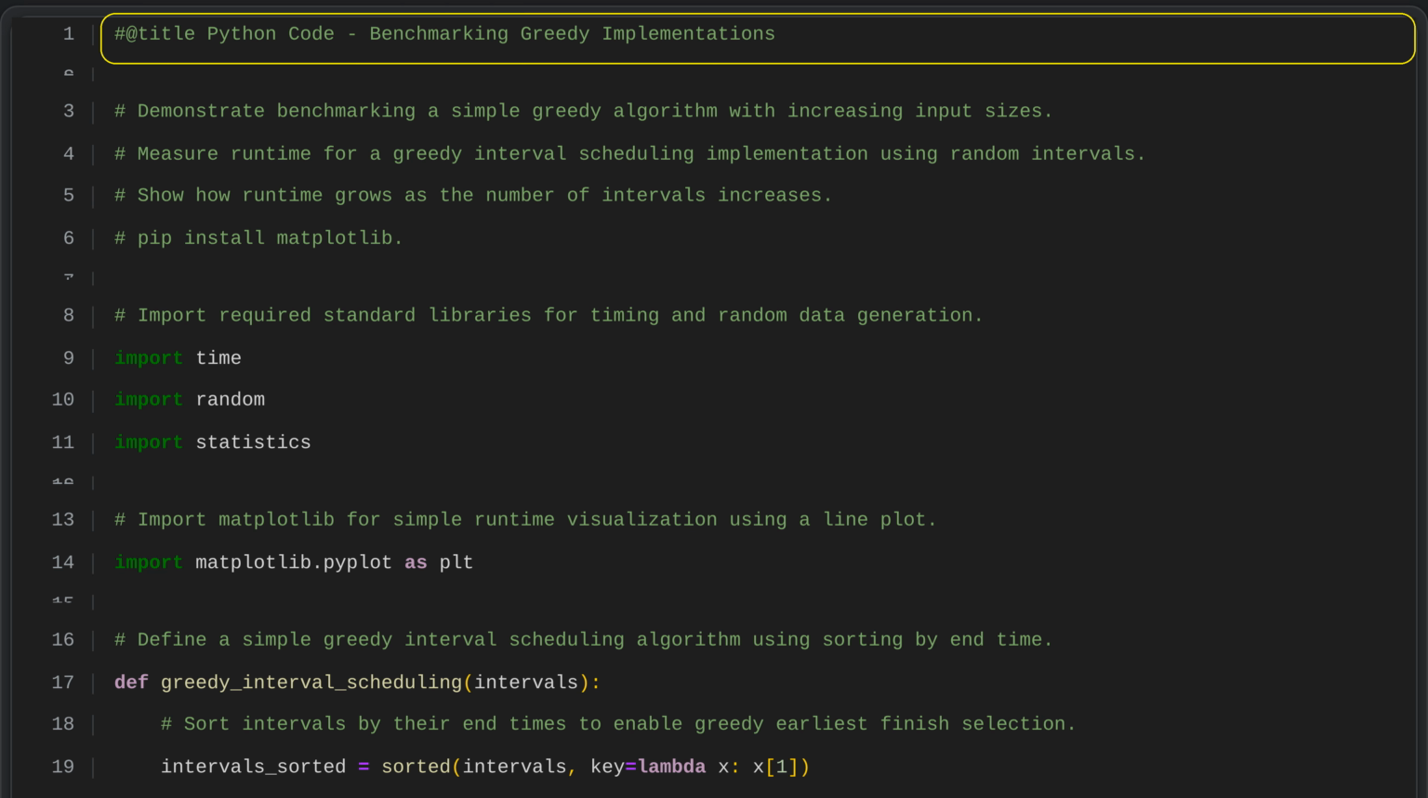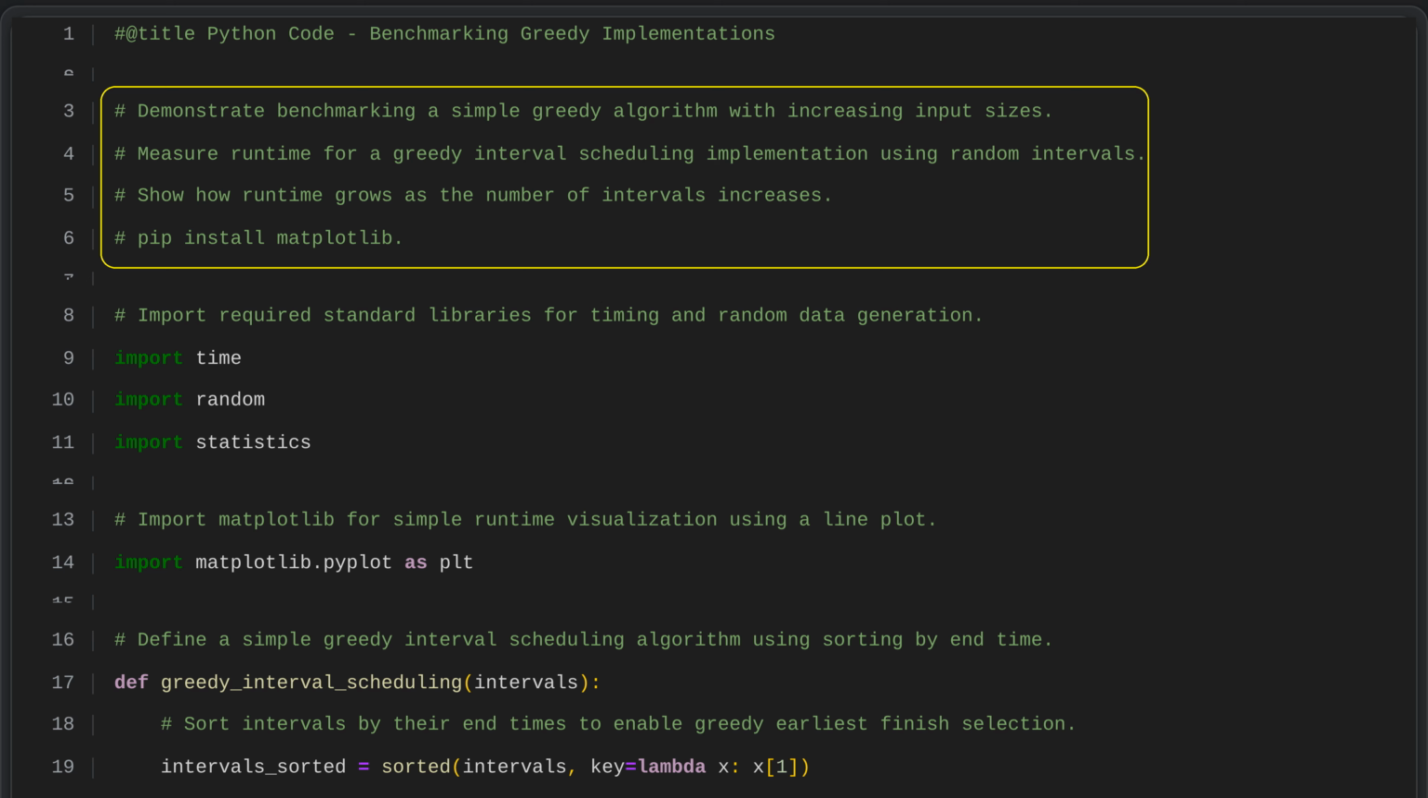Python code, benchmarking, greedy implementations. In this activity, you benchmark a simple greedy algorithm for interval scheduling. As the input size grows, you generate random intervals, run the greedy scheduling implementation on them, and measure how long it takes to complete. By repeating this for increasing numbers of intervals, you can observe how the runtime changes with input size. To help visualize these results, you should install and use a plotting library such as matplotlib.